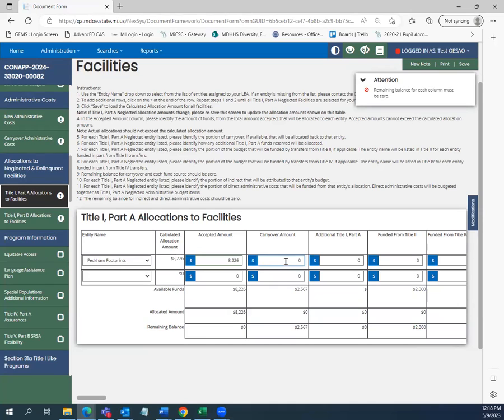Next, if you accepted carryover funds on the review grant screens for Title I Part D, or determined there was Title I Part A neglected carryover grant funds available for the neglected facilities from last year's grants, those were accounted for on the Title I Part A Public School Reservations and Carryover Distribution screen. And they were pulled in to this Title I Part A Allocations to Facilities screen, showing as the available balance or available funds. So let's go ahead and allocate those. Since there is only one facility, we will allocate the carryover funds in its entirety to that one facility.